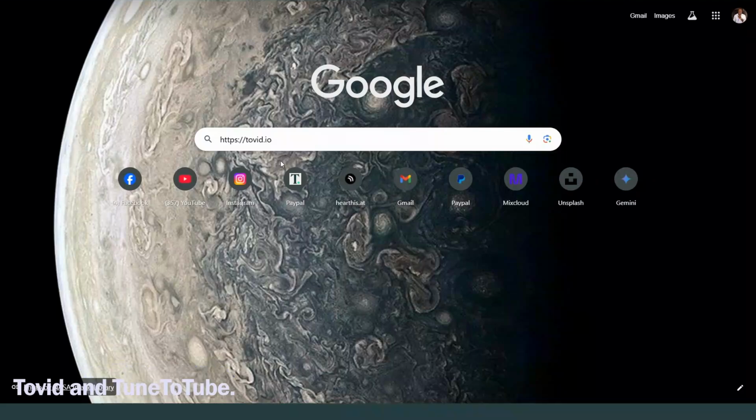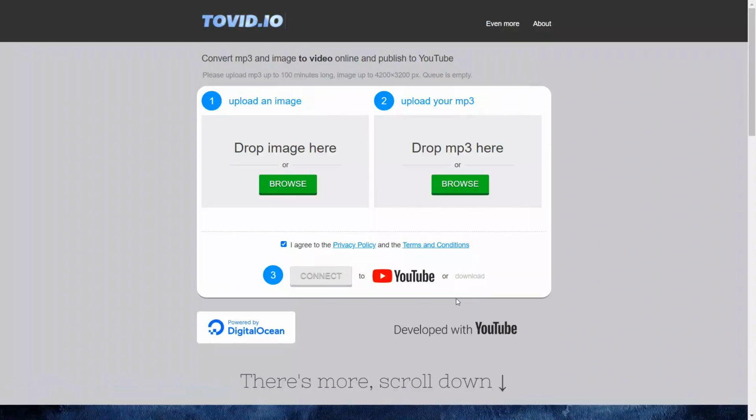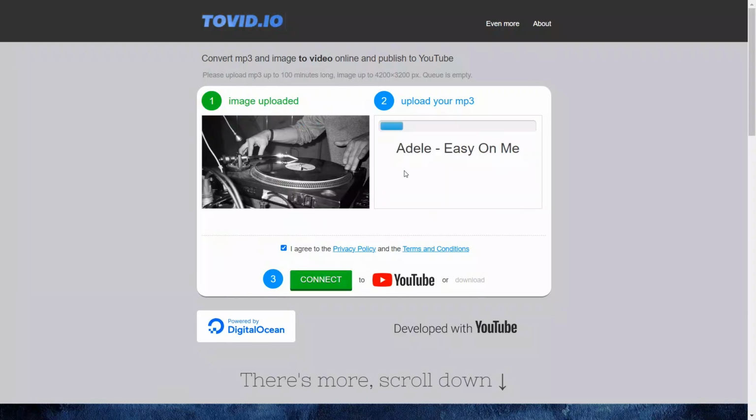The first step is to visit your preferred audio to video converter website. Upload your audio file and select a background image or template. Choose the desired video format, MP4, WMV, etc. and adjust any additional settings. Convert the audio file to video format. Once the conversion is complete, download the video file and proceed to upload it to YouTube.